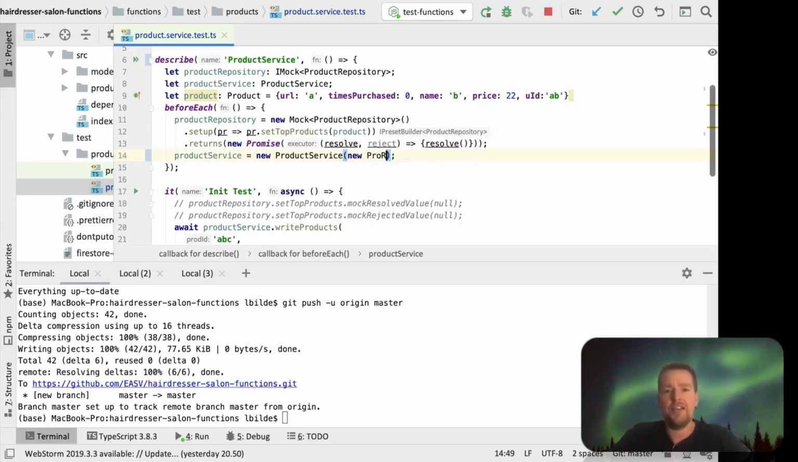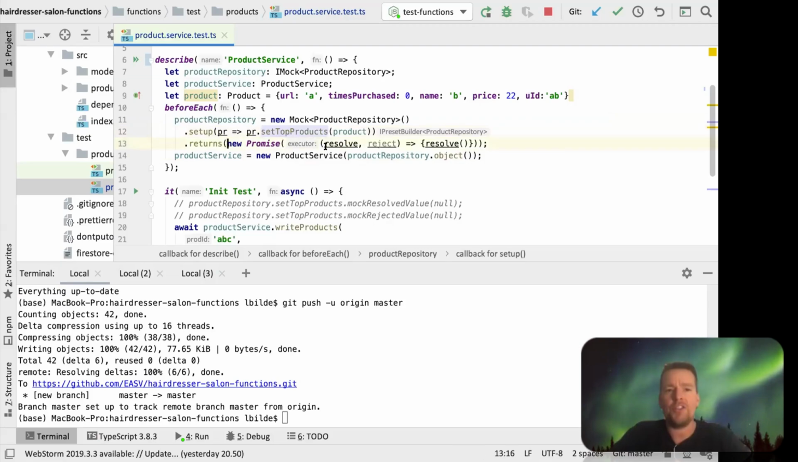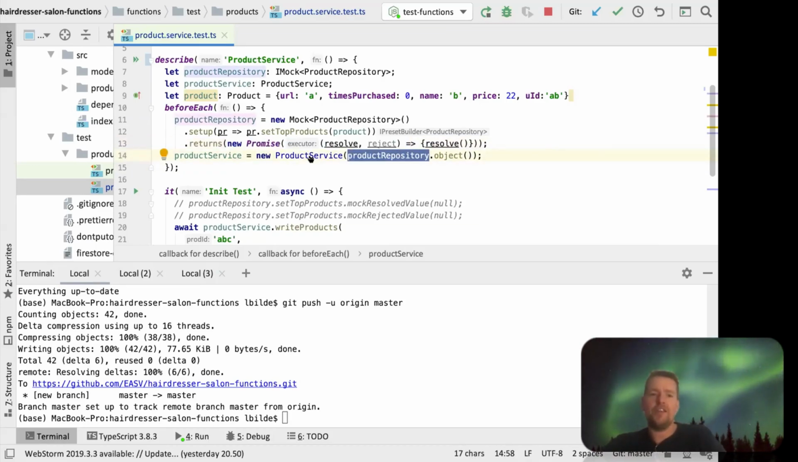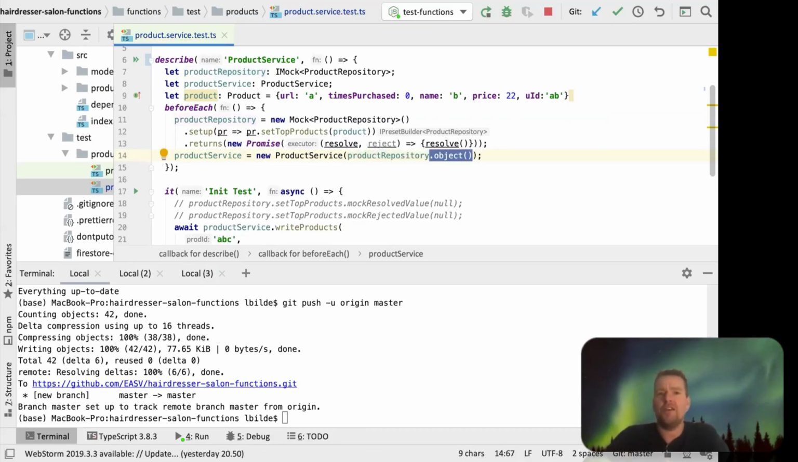But notice right here, I'm now Firebase dependent. Let's undo that. By doing this, again, I'm using this mock right here. So when I call set products, I'm calling this promise, and I'm not calling Firebase. I hope that makes sense. In order to create a service, I'm going to need a product repository implementation. I can't just have the interface like this. I need the actual object or the implementation class. That's what I'm doing with the mock right here.